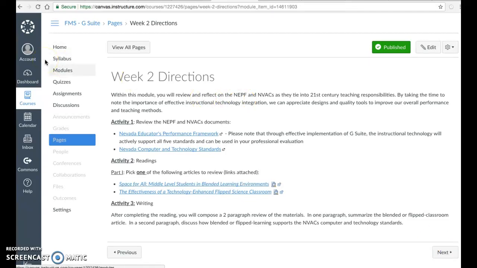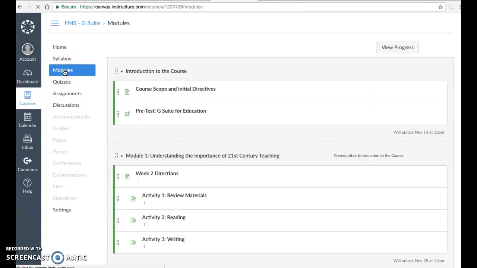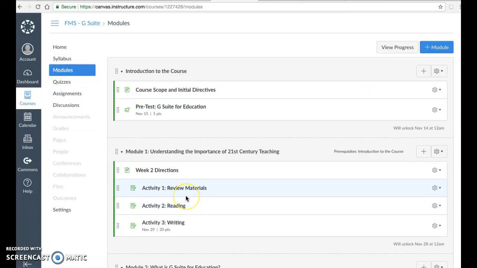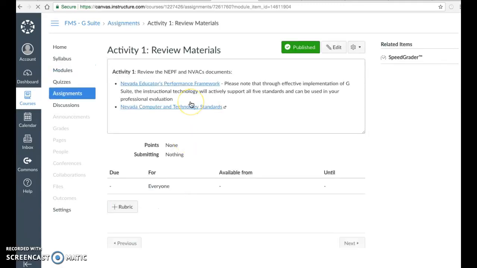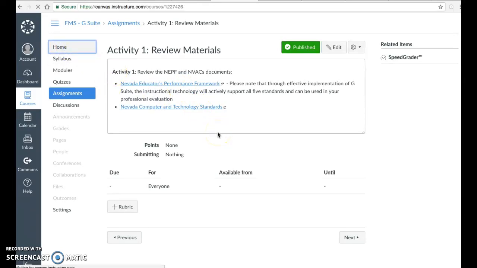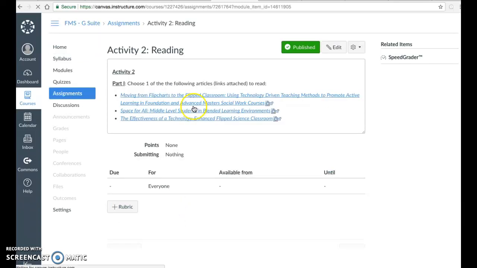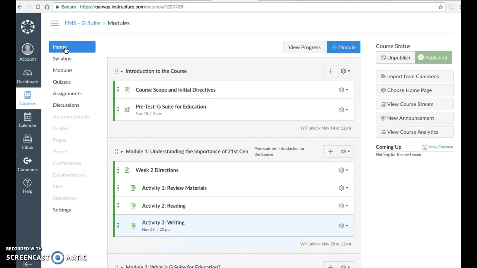Or, again, this is just my practice, I'm going to select home or modules, it doesn't matter which one because they are one and the same, and I'd open up each activity one at a time. So activity 1 is the first piece that I take a look at, and these are links that you would open up, these blue hyperlinks. This one, I'm not submitting anything to. Activity 2 for module 1 is reading. This is where, again, you're going to find those links that were listed on the directions page. And the last activity is the writing component.